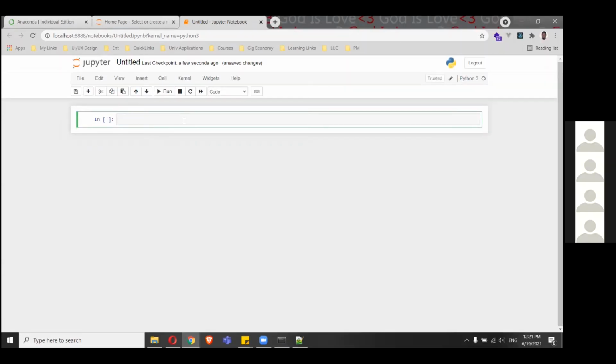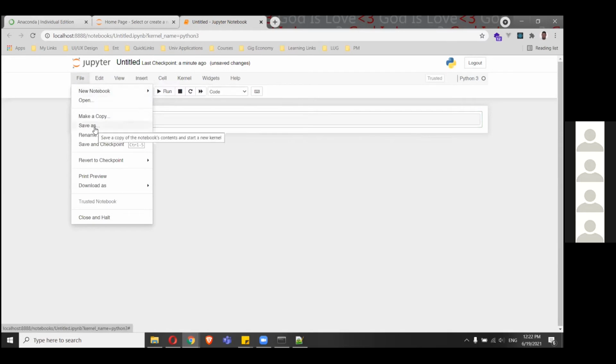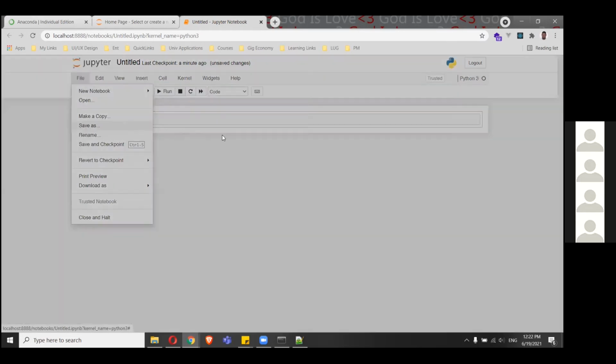So this is the structure of the notebook. It has file, edit, view, insert, widgets, and everything. You can log out. It shows our notebook is untitled. This is the title of the notebook, and normally it comes when you save it. So we have unsaved changes. What you can start with is to save it, save as.